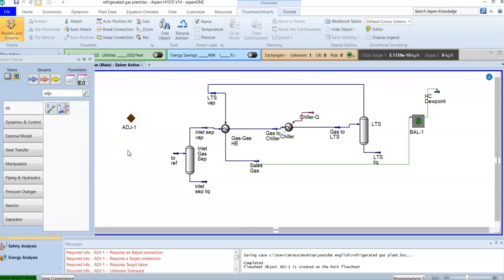This is another logical operation like the balance over here, but the adjust is more like a mathematical calculation rather than a physical unit operation that we are going to use. So if we have this unit in our plant and this is our hydrocarbon dew point, and we need to make sure that this unit will be maintained at negative 15 degrees Celsius, which means here I'm adjusting my sales gas to a dew point, and I want to make sure that this dew point will always be negative 15 degrees Celsius.